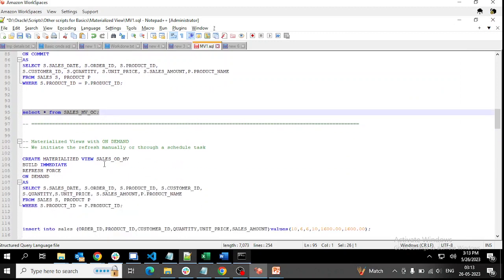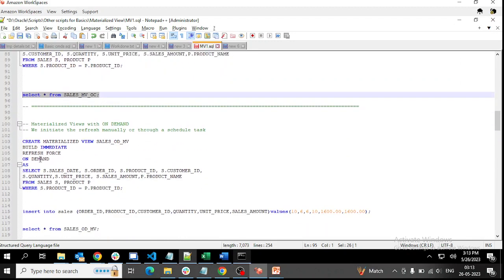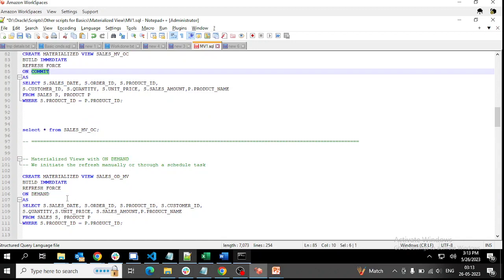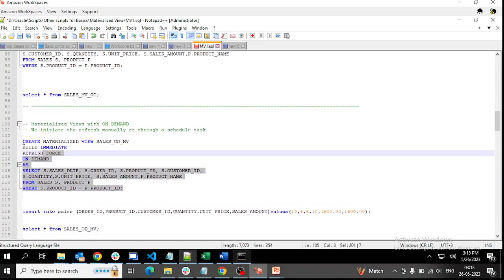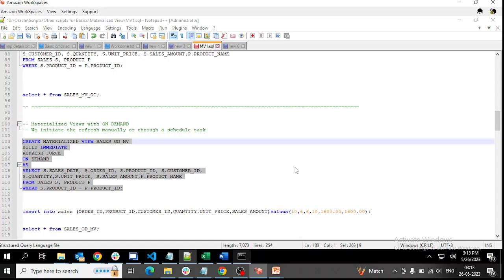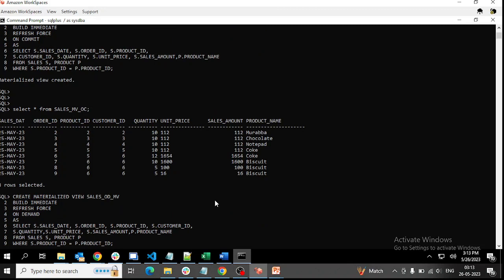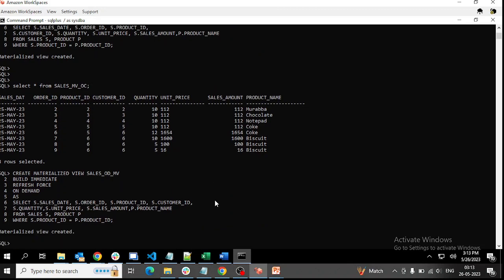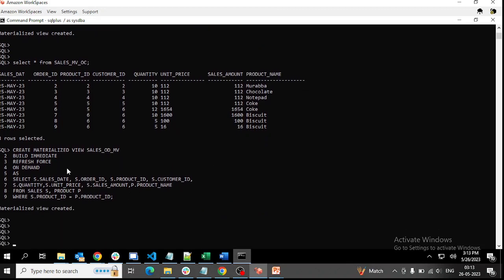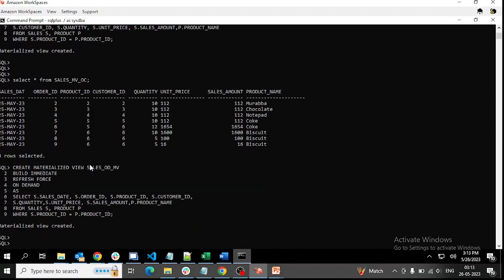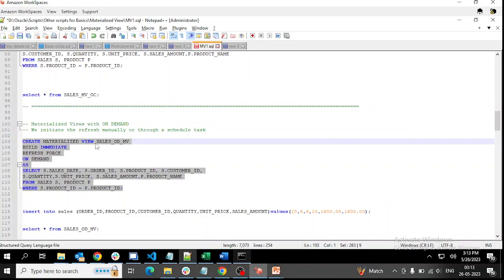Let me create this on demand as well. We have used on commit, and this is on demand. I'll tell you the difference in some time. Let me first create this. Okay, so this is also created. All the things are the same, but we have used on demand here. Earlier we have used on commit. Okay, so I'll tell you the difference now.